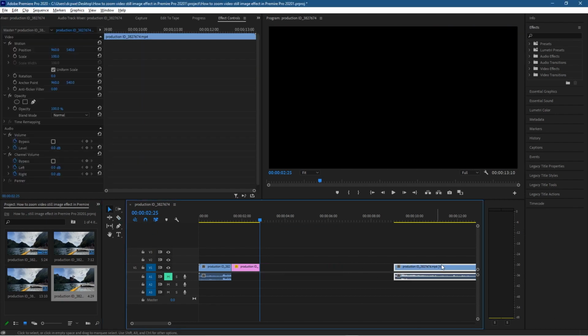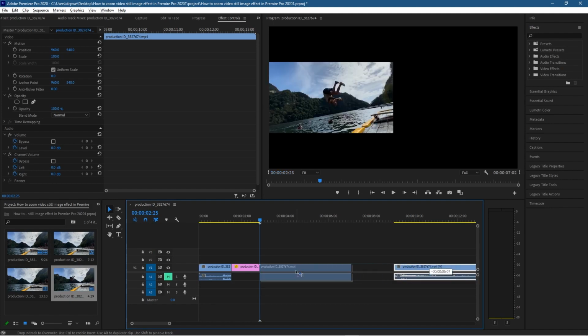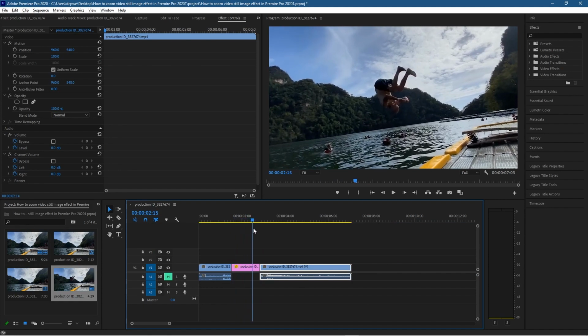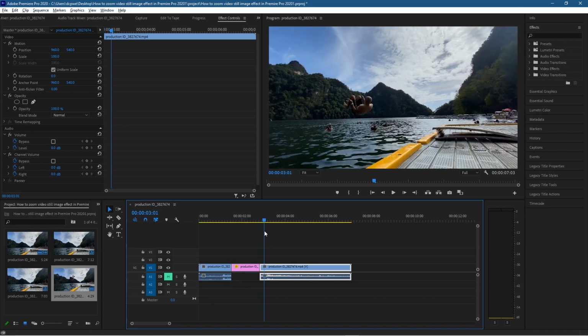Okay, so the next thing we want to do is grab this video clip and drag and snap it to the image on the side here. And as we scrub through, you'll see there's a bit of a problem here, right? So it zooms in and then it does this sort of jump, right?